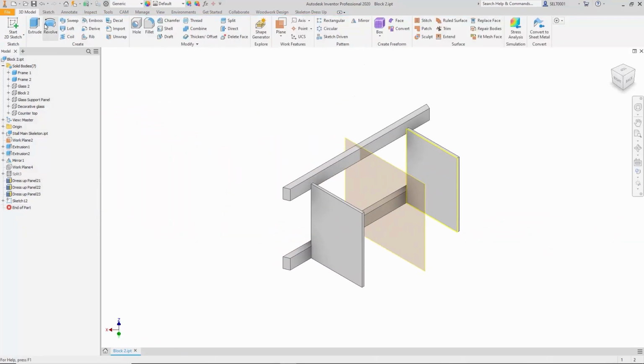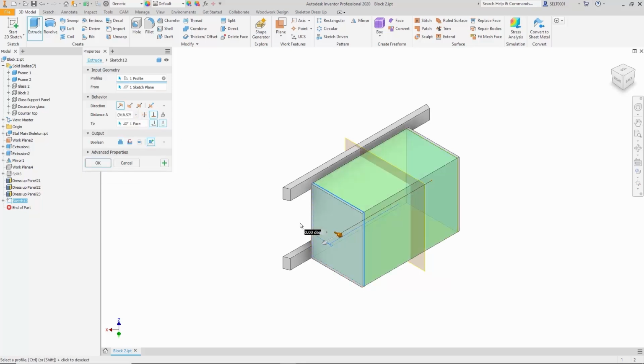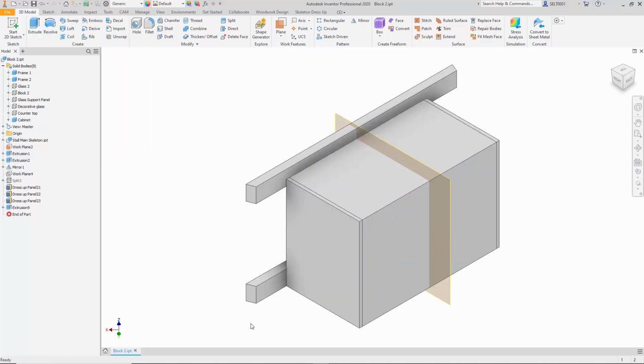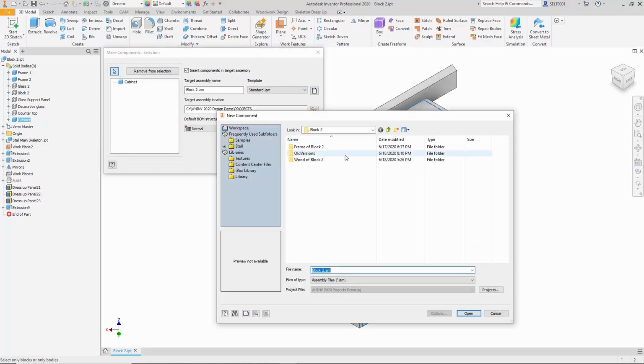We start by extruding the cabinet body into place. First, it's defined as a new solid body, then extended to the required length. We name it Cabinet and move it into the woodworking assembly using the Make Components command. In this case, we're sending it to Wood of Block 2.